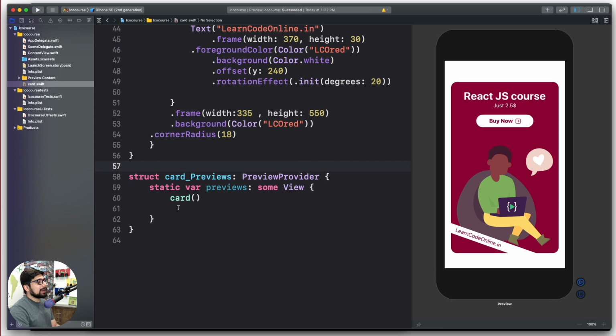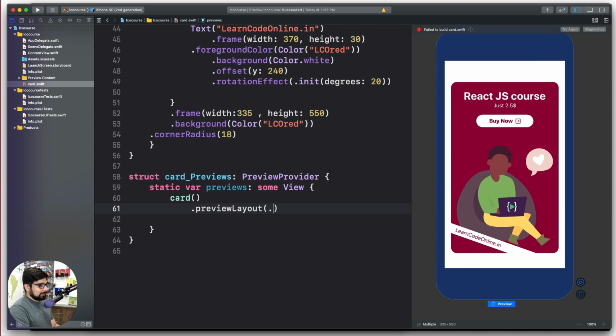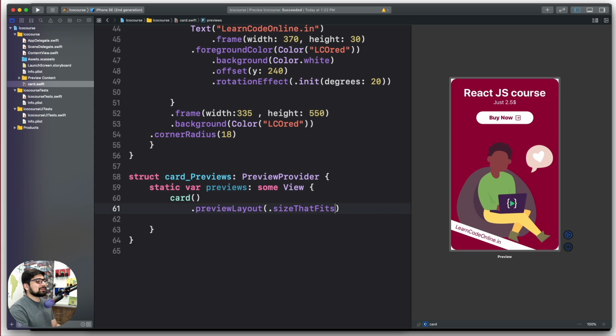And now I actually also prefer this one here to have a preview of only the card. So preview layout, dot size that fits. And yeah, this one is nice.